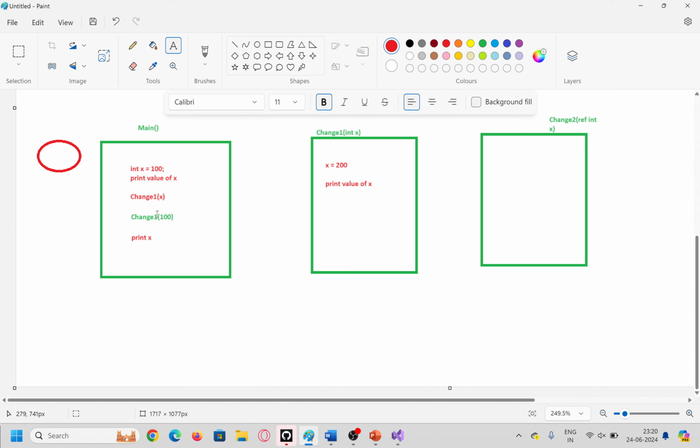Why? Because when you call the function like this, change1(x), the value 100 was passed from here, and to store that value, a separate variable was declared over here. So with that, we basically get an extra copy of the variable. This x holds 100, and we are changing it to 200 in this method only. So that x will remain part of this method only. Once you come back to the main method, it will still point to its own x variable only. This is call by value.